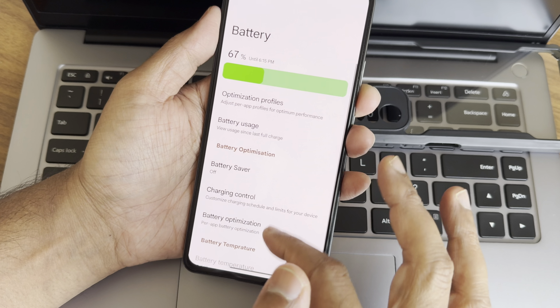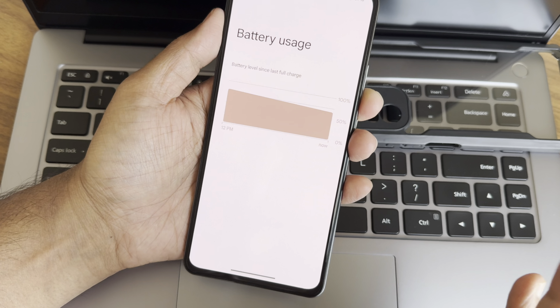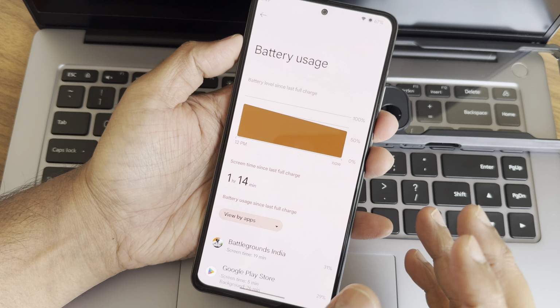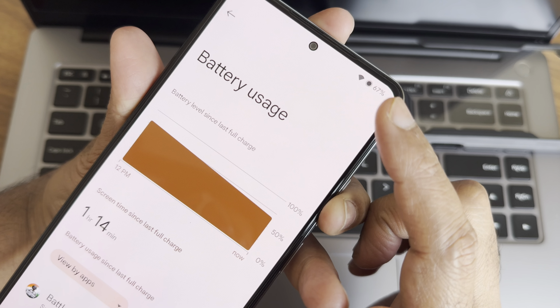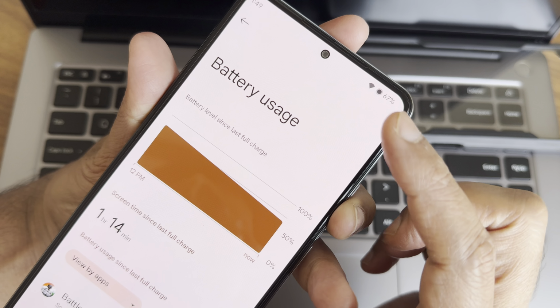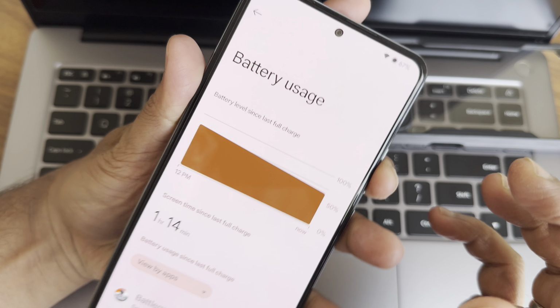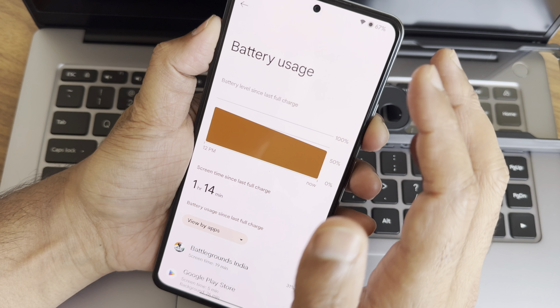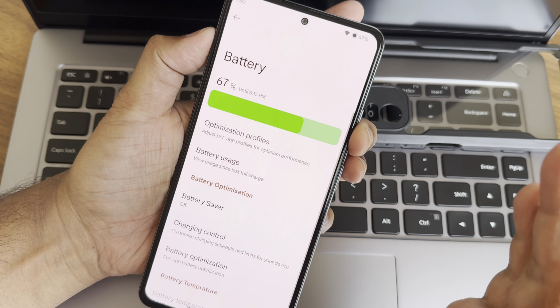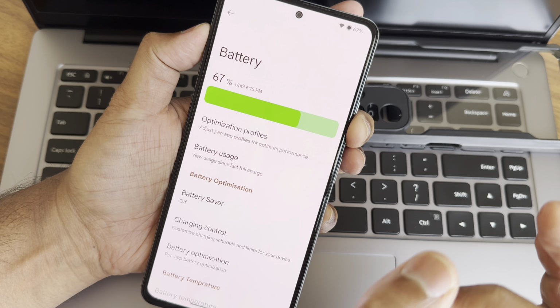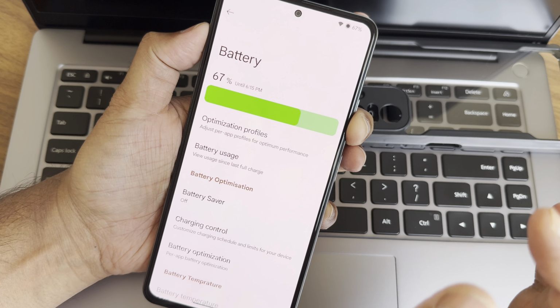Storage is fine. Battery again, this is the major bug here. The battery draining is very much, just see the start of the video, it was around 70%, now it is 67. After a few minutes, it will again gradually decrease the battery life. This is the big bug or big downside of this particular ROM. Hence, I don't recommend it as a daily driver for Mi 11X or the Poco F3, guys.